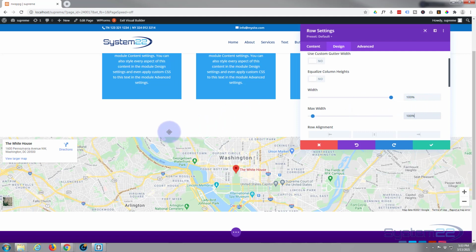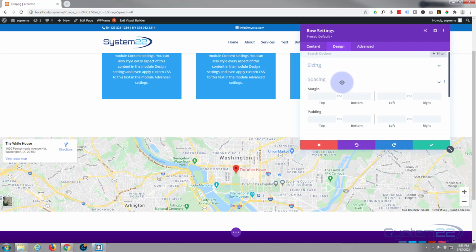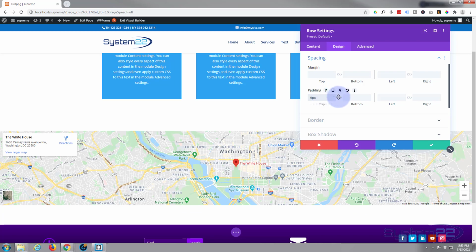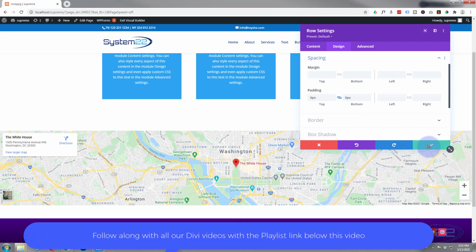Okay, now to make this more effective, I want to take any padding away that's in our row. So while we're still in design here, I'm going to go to spacing, put 0 in top and bottom, hit the chain, it'll do the bottom, and I want to do the same for the actual section, so that we're going to be butted up against the footer below and the section above. So we'll save our row.